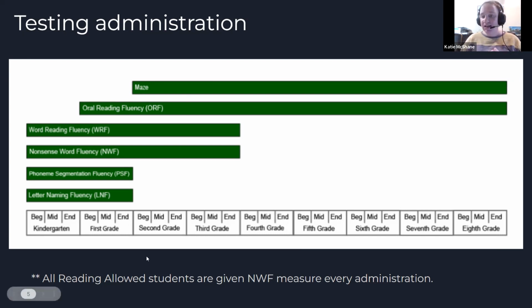One thing I do want to highlight that's a little outside of what's recommended through DIBELS is that every reading aloud student is asked to be administered the nonsense word fluency. We do that because of the nature of the students that we work with. They struggle with reading and we want to measure their phonics skills. So we are asking that all students are administered the nonsense word fluency.